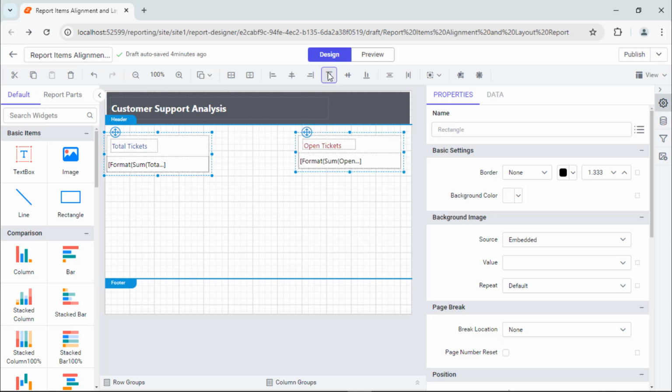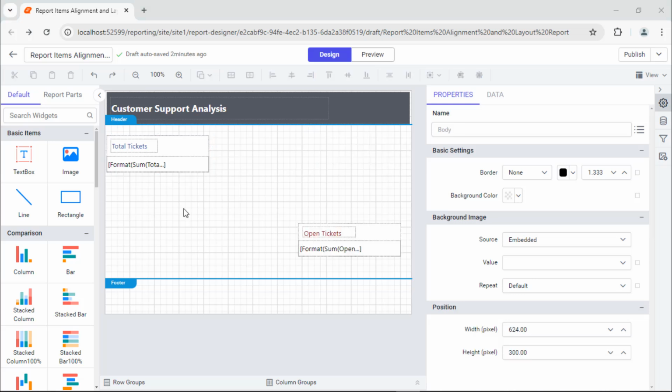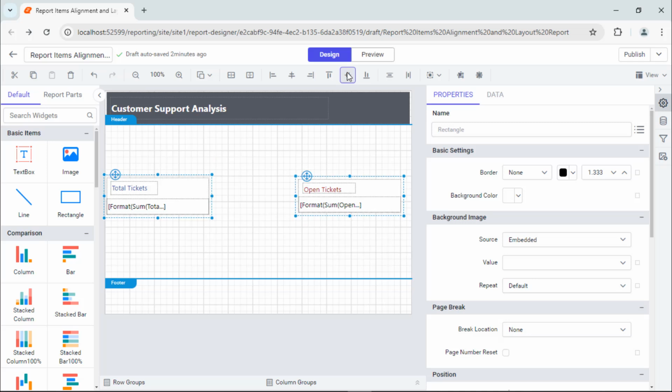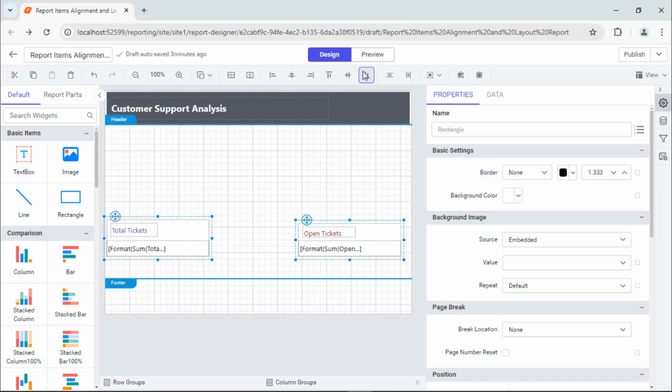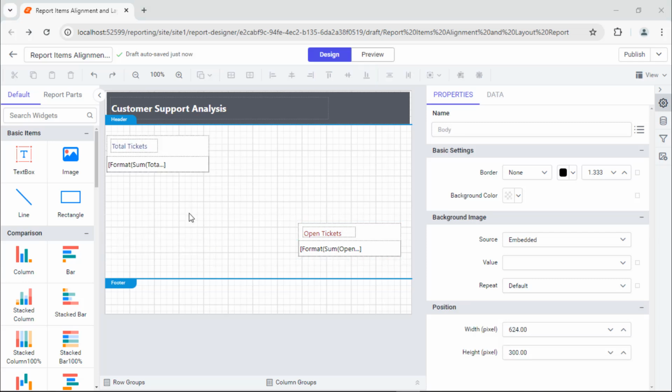When I choose top align, the selected items are aligned with the item that is closest to the top. Next is middle. When I select the report items and align them to the middle, they'll align between the topmost and bottommost items. In bottom align, the selected report items are aligned with the item that is closest to the bottom.